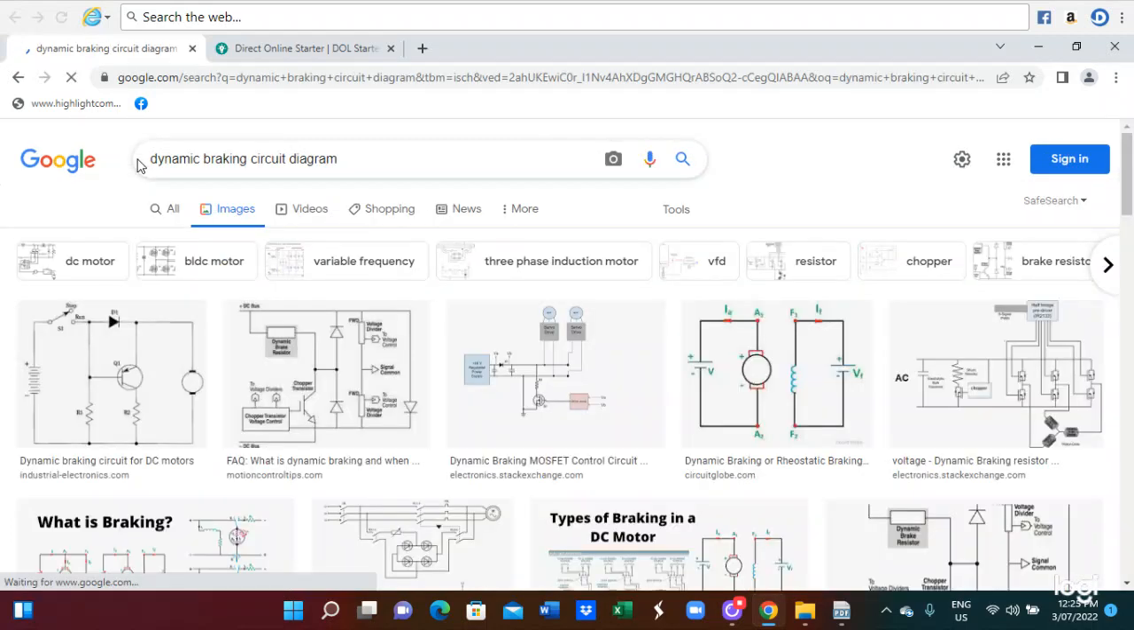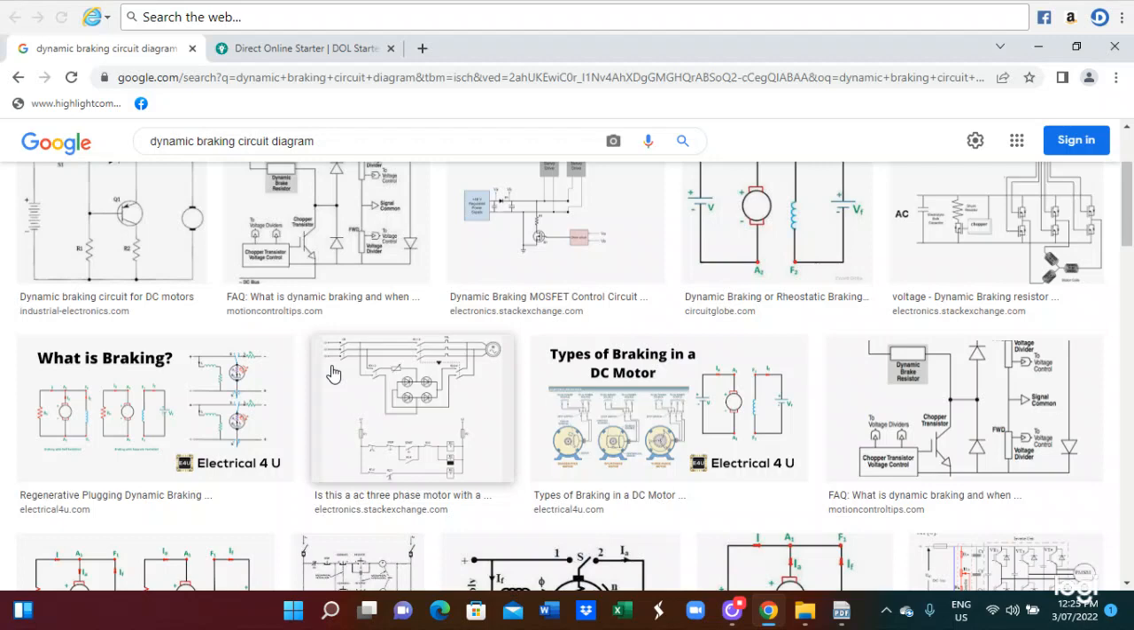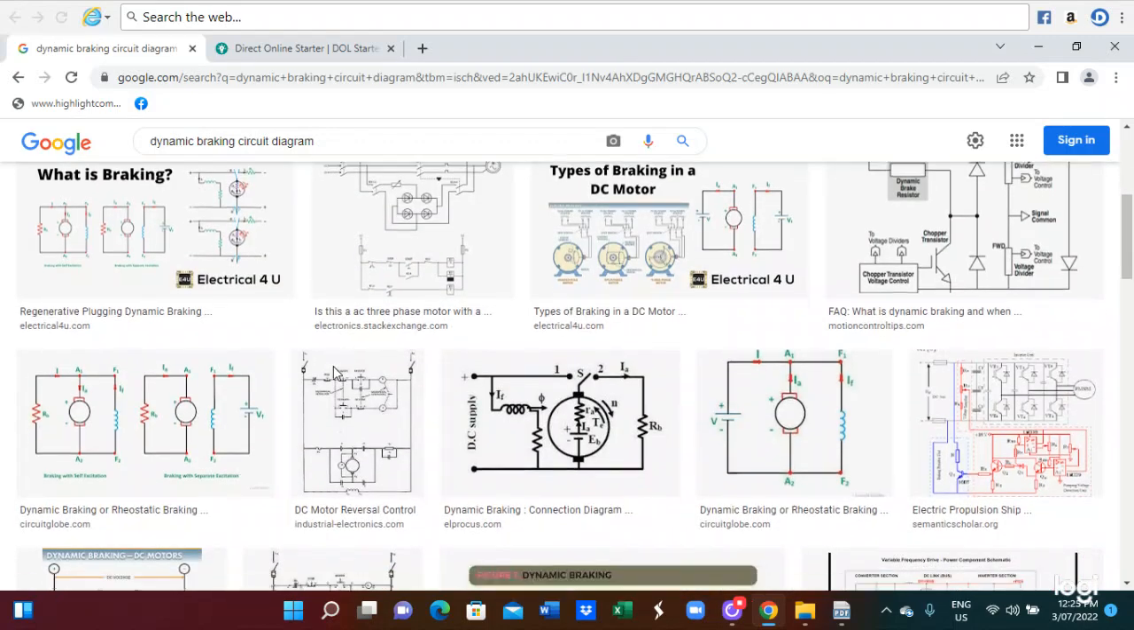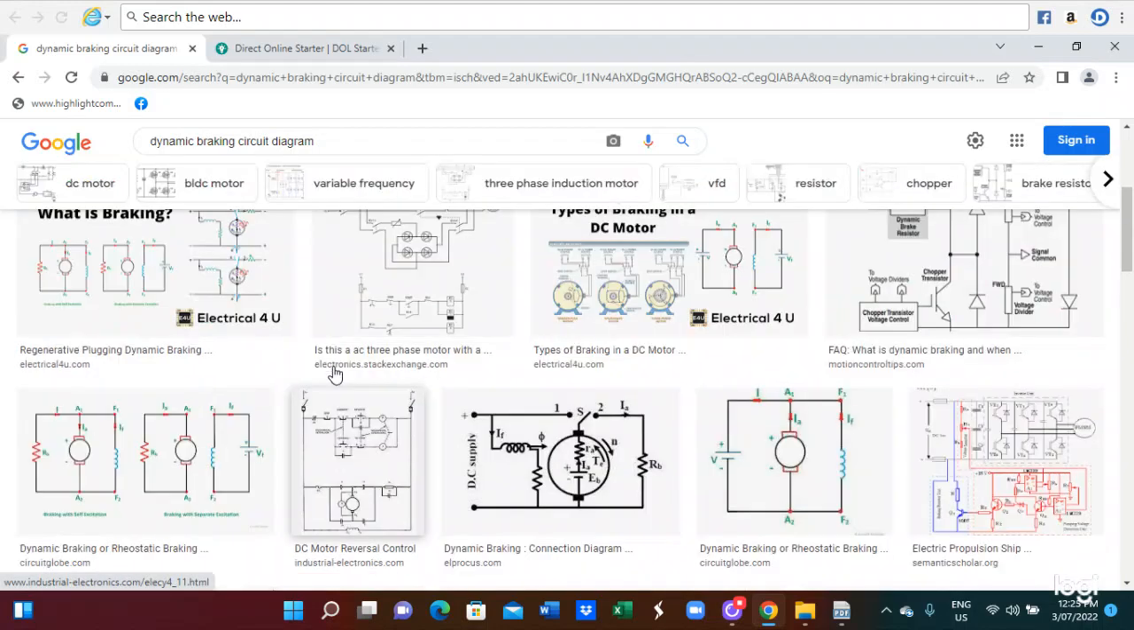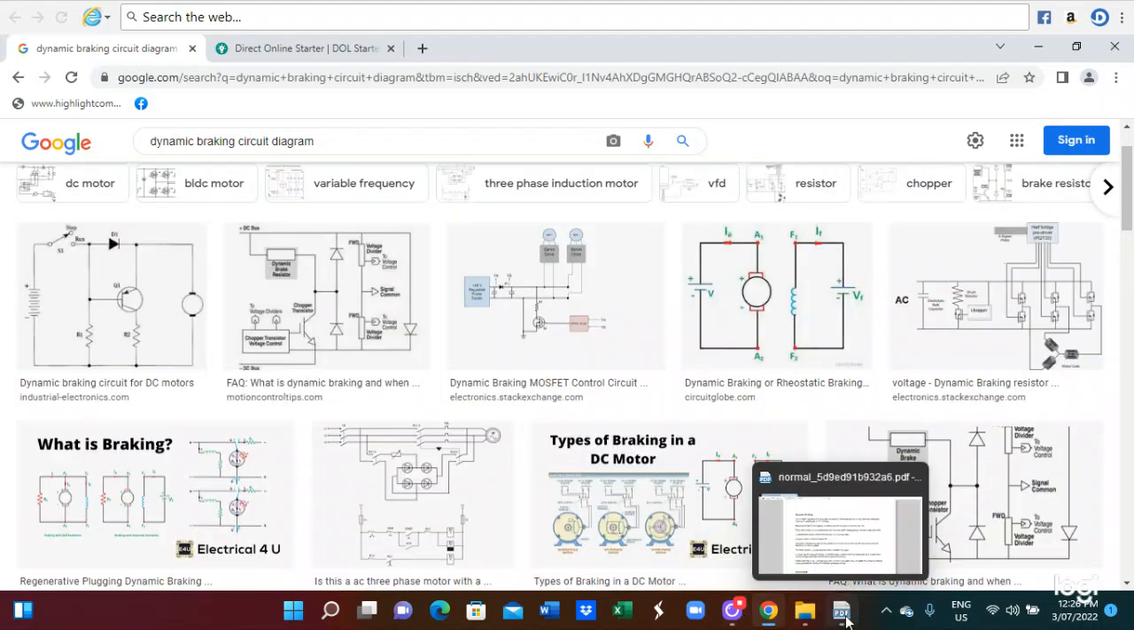So this is the dynamic braking motor. This is the kind of circuit diagram we utilize. We provide the motor circuit with a dynamic braking circuit, that kind of motor starter. In this case, we apply the DC circuit to the motor. As soon as the motor is stopped, we provide the dynamic braking. Dynamic braking means we apply the DC supply to the motor circuit, and the motor will be stopped immediately. So this is a dynamic braking circuit.